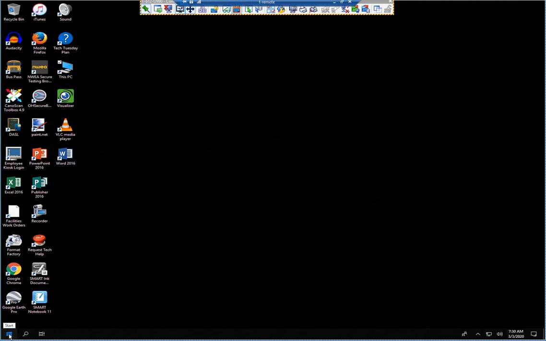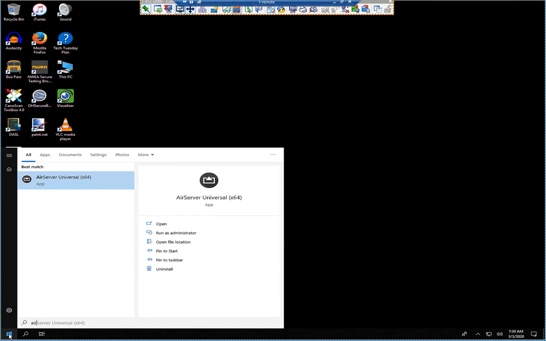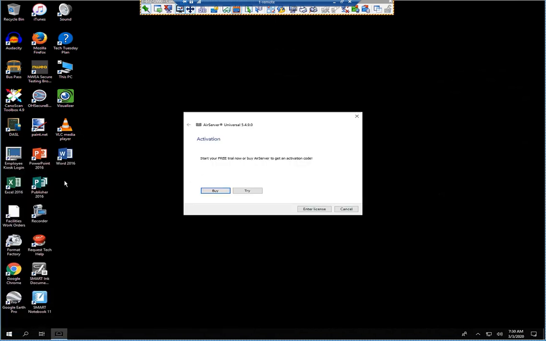So if I go down here and click, I can just start typing Airserver. I just typed Air and you saw it come up, Airserver Universal. If I click on that, it's going to ask me if I want to activate it, and I'm going to say yes. I'm going to enter the license code, and the license code is in here.